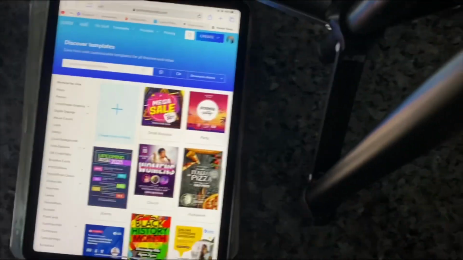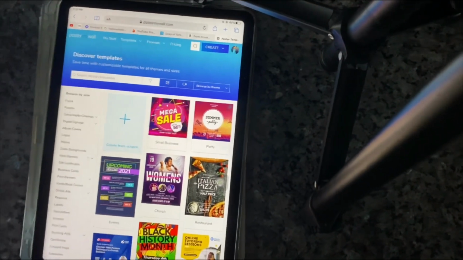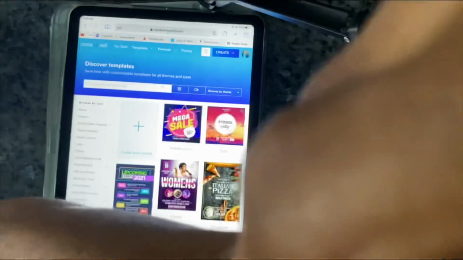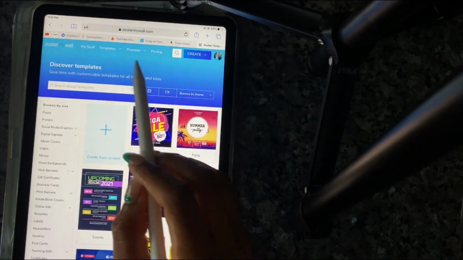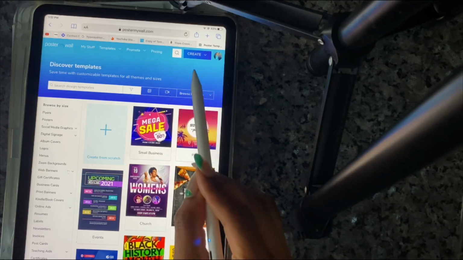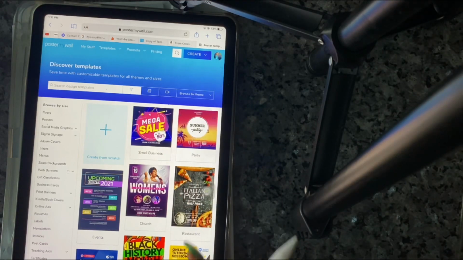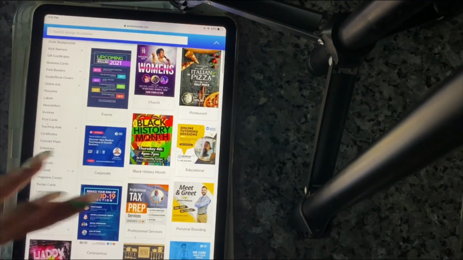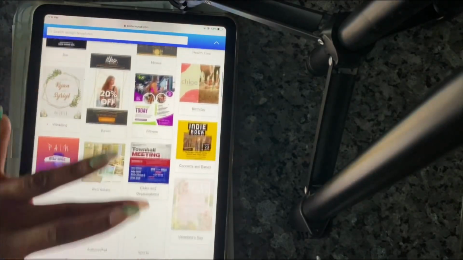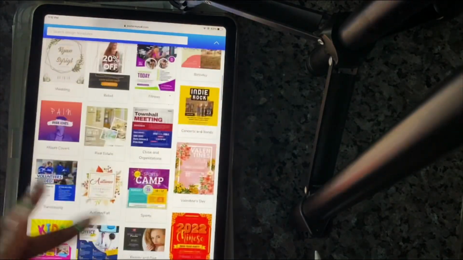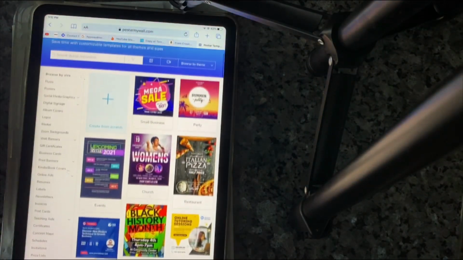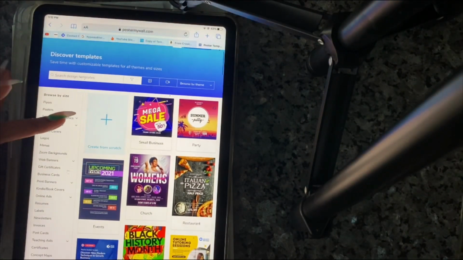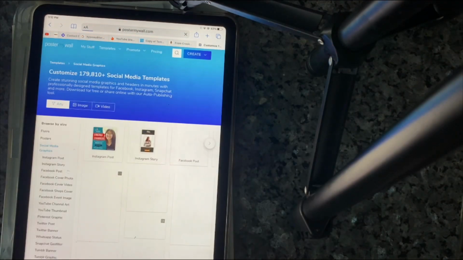Let me see. Hopefully it's getting everything. Okay, so I'm on postermywall.com, and then you go to create. Now they have so many templates that all you have to do is edit it to your liking. So I'll just type in, well, let's just see, social media graphics.